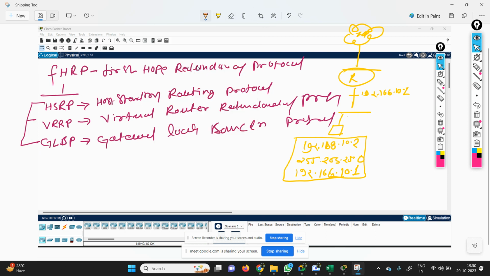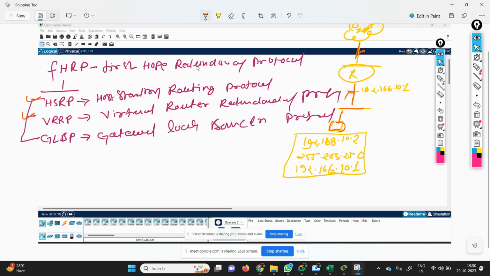But these are completely dependent on a single point of connection, right? If this link is down, the entire communication will stop. So to resolve this issue, we have protocols like HSRP, VRRP, and GLBP. Before that, we need to understand one more scenario.